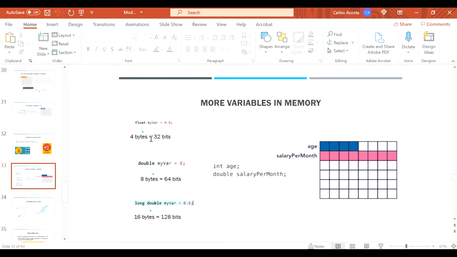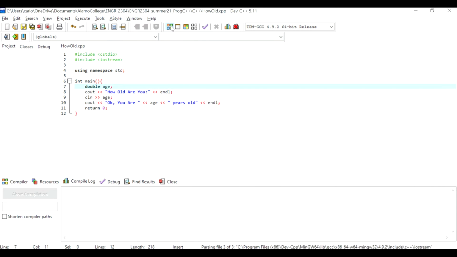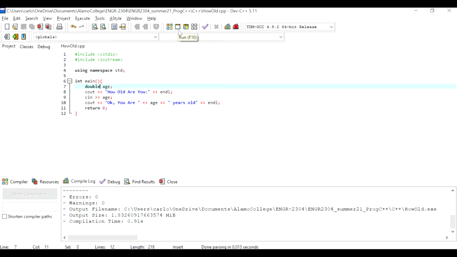So as we said before, the way you assign your variable to float or double is just by typing float, the value of my variable, and then initializing it. Same thing with double. You would have to initialize it with double instead of float. So for instance, if we were here to say that age is double, and then you say, well, there's a change, you need to compile it again, and let's go ahead and run it.